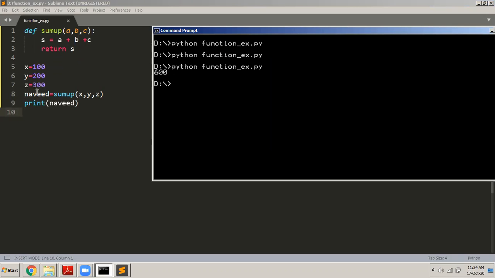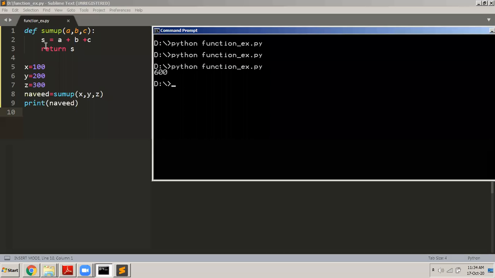Why? Because x, y, z is 100, 200, 300. I pass that as parameters to the function sum up. It goes there. X gets copied into A, y gets copied into B, z gets copied into C. So A plus B plus C gets summed up. It will get into S, and then I return S. What does this return statement do? It returns the value to the main program.